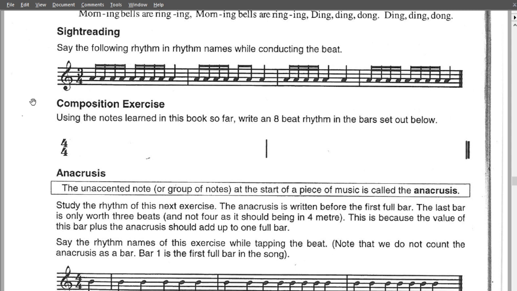Let's now say that together. 1, 2, 3. Ticka, ticka, ticka, ticka, tar. Ticka, ticka, ti, ti, tar. Ticka, ticka, tar, tar. Ticka, ticka, ticka, ticka, tar. And one more time through, we're going to clap them. So take out those hands and clap along with me. 1, 2, 3.